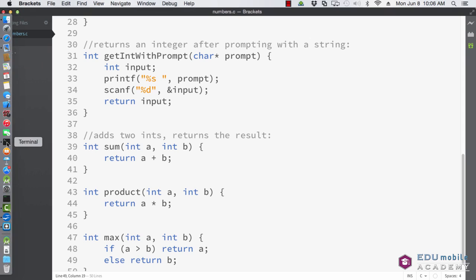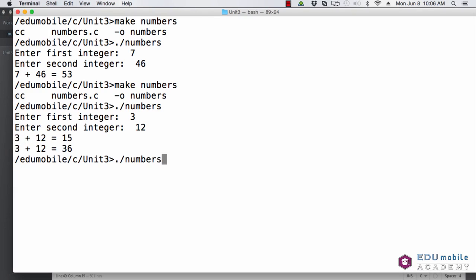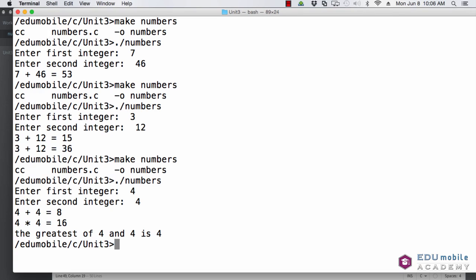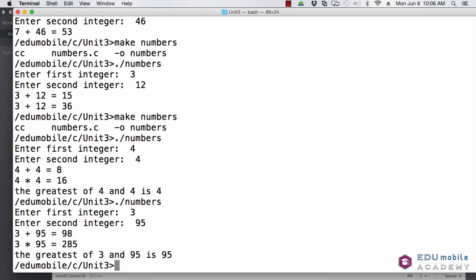So now let's just go ahead and run everything and make sure we got it all right. Make numbers. Hey, that looks good. We'll run it. So the first integer is 4, let's say. The second integer is 4, and the greatest of 4 and 4 is 4. One more time, let's do something else. Let's say 3 and 95, and 3 plus 95 is 98. 3 times 95 is 285, and the greatest of 3 and 95 is 95.